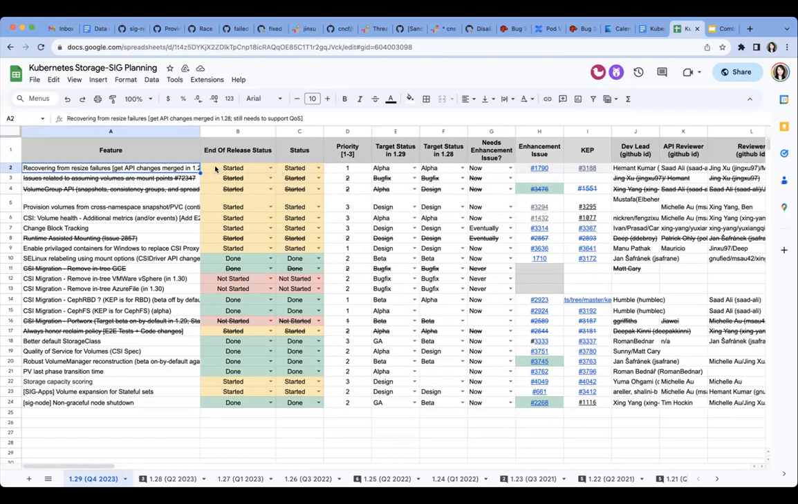Okay, other than this one, I think I changed this one, so this should be fine. So alpha, stay in alpha then. API changes merged in 1.28. For 1.29, just say stay in alpha. The next one we crossed out, so we don't talk about that. This one also, I don't think we're moving to another status yet.